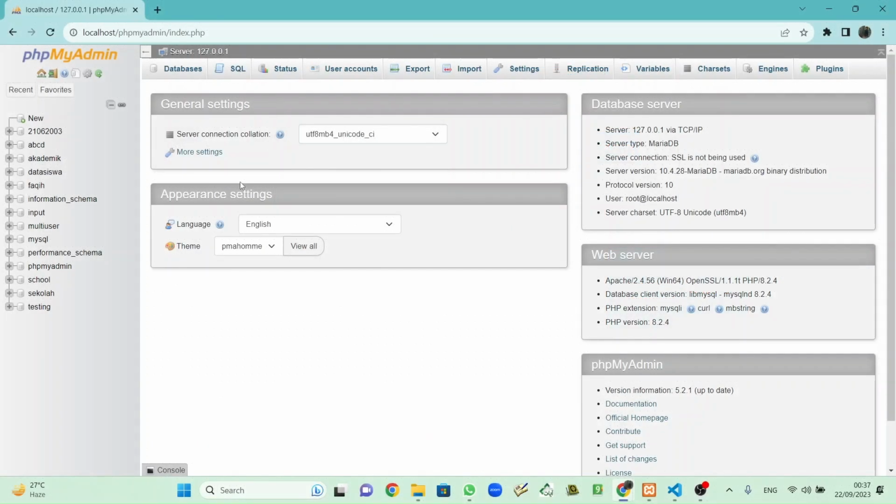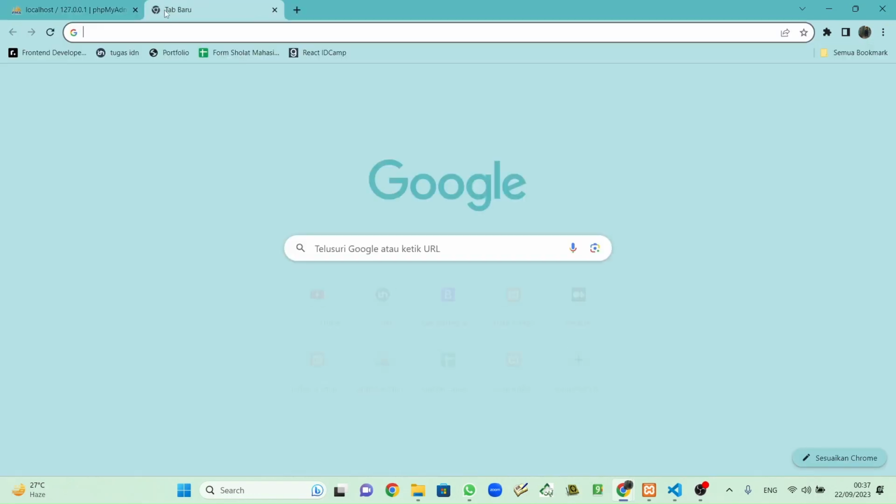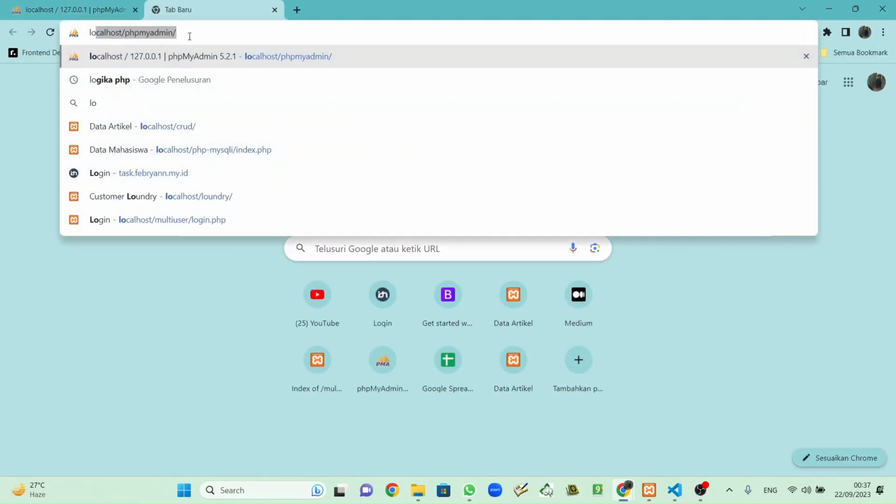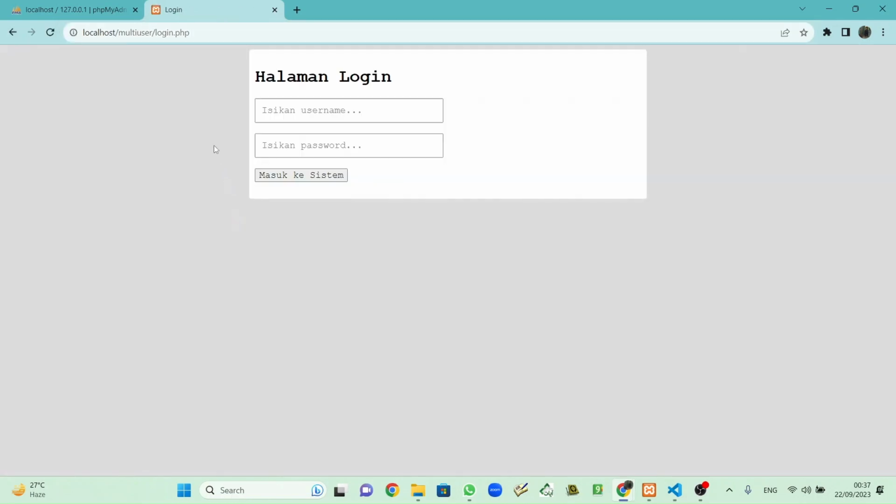This page has a login page. Maybe we just look at this. Okay, so it looks like this, the login page. When we fill in the username and the password with the registered username and password, we can connect to the other pages that we can see. For example, admin here.